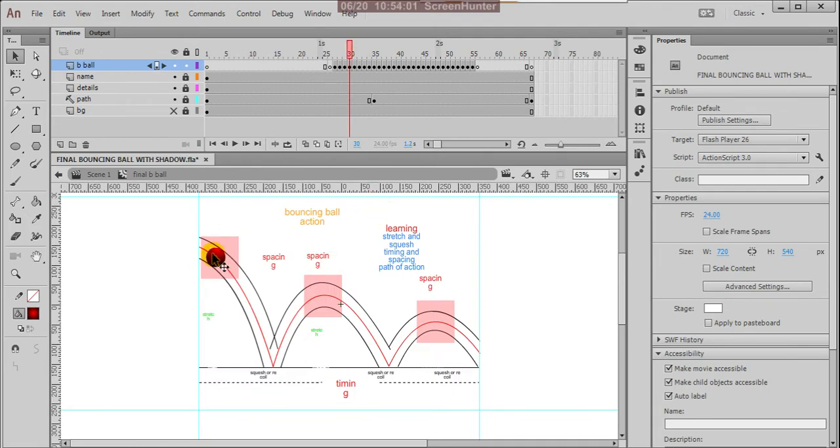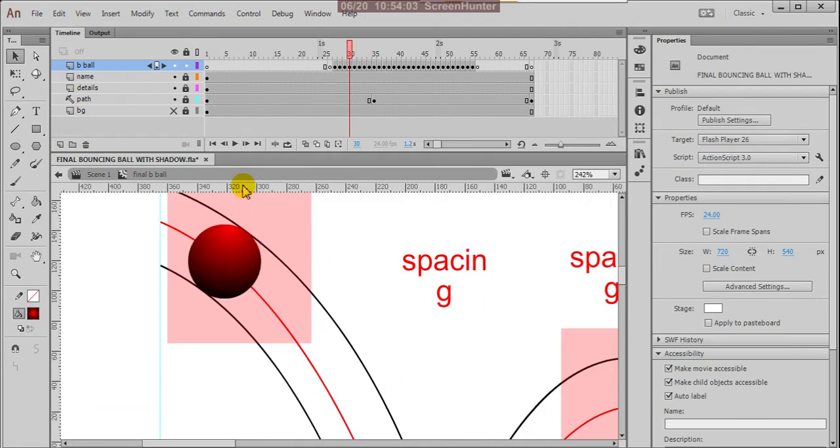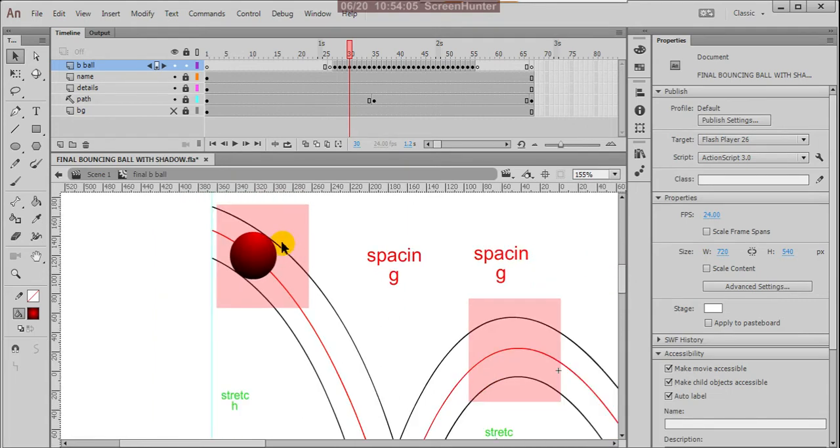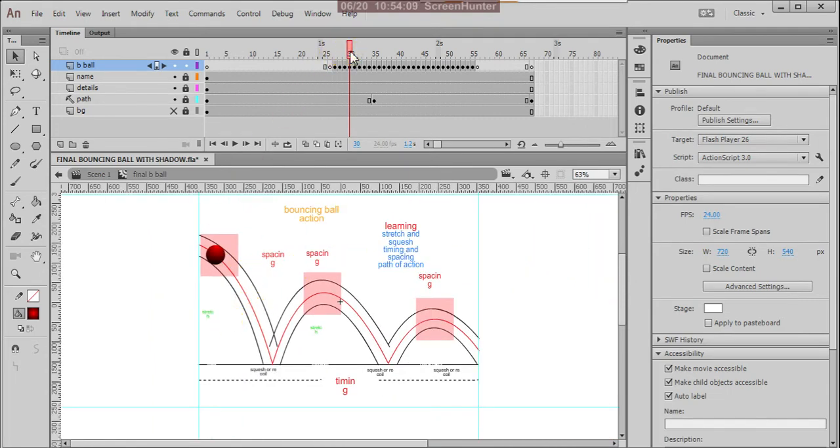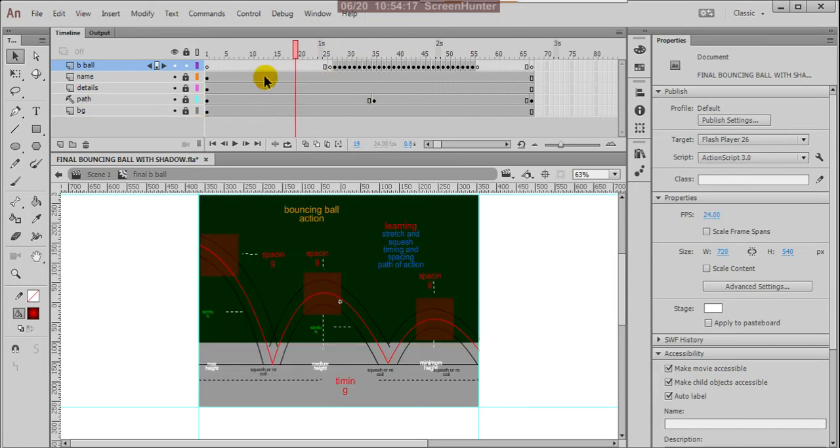Because this light is coming from the top, obviously the light coming from the top, and the shade is falling in the opposite direction. Shade is coming in the opposite direction.